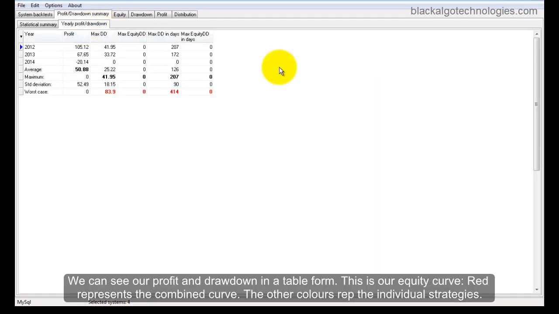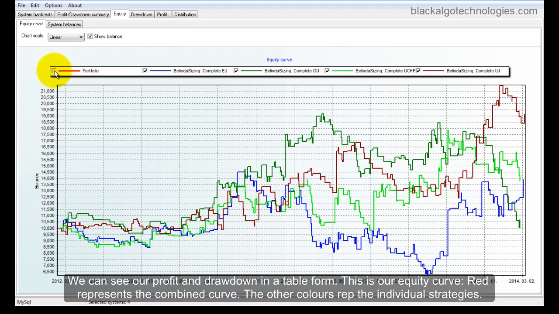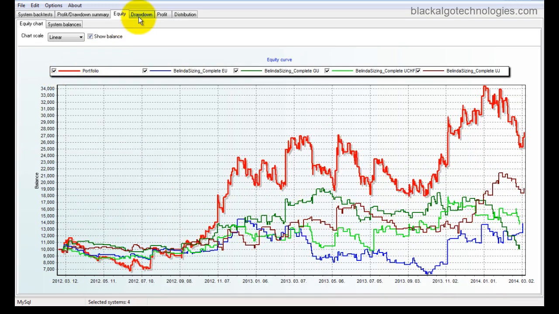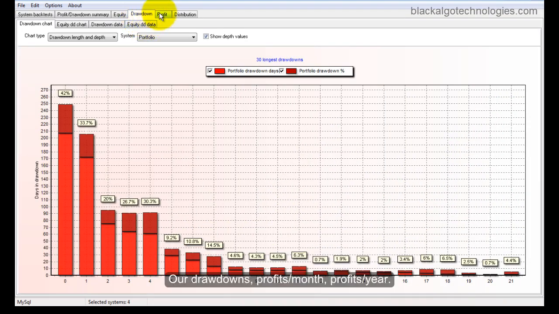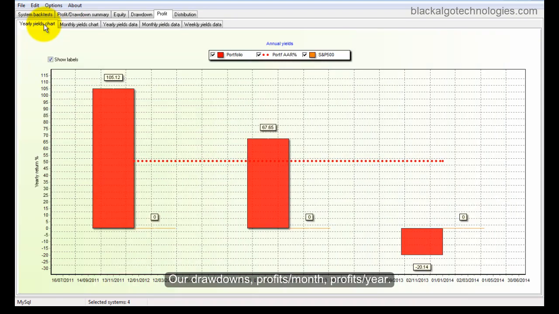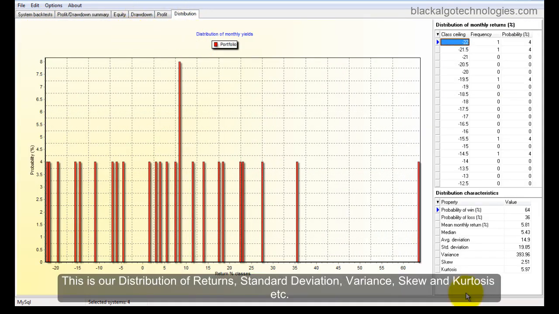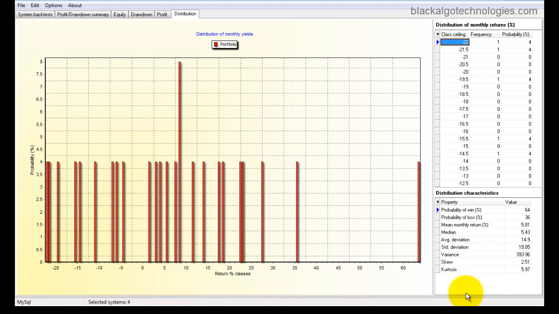You can see our profit and drawdown in a table form. Equity curve. Red represents a combined curve. The other colors represent the individual strategies. Our drawdowns, profits, per month, per year. Distribution of returns, such as SD, variance, skew and kurtosis, etc.